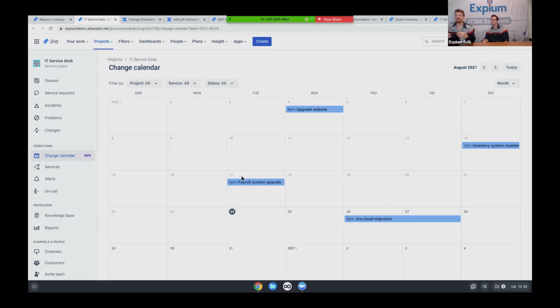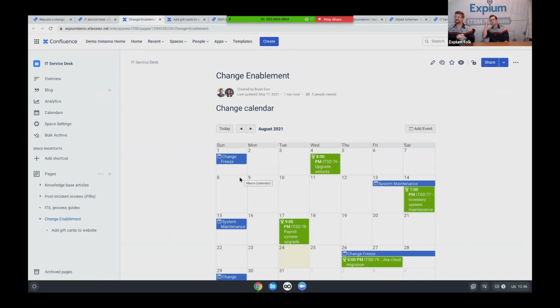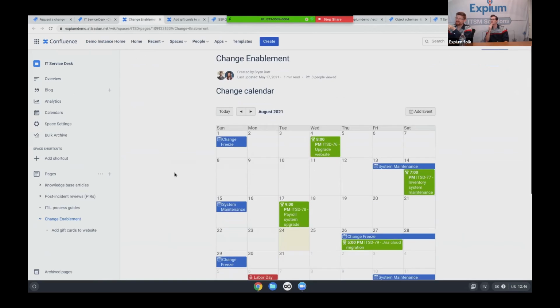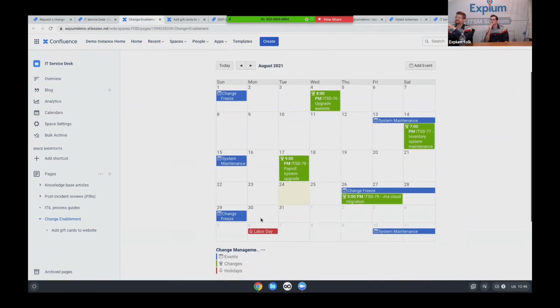I know Atlassian's making a lot of updates to this tool. So I'm going to show you a change calendar that I made before Atlassian added this in there that I still like to use, and that is a change calendar in Confluence that I can also bring in other things like holidays, freeze windows, and other system maintenance events.